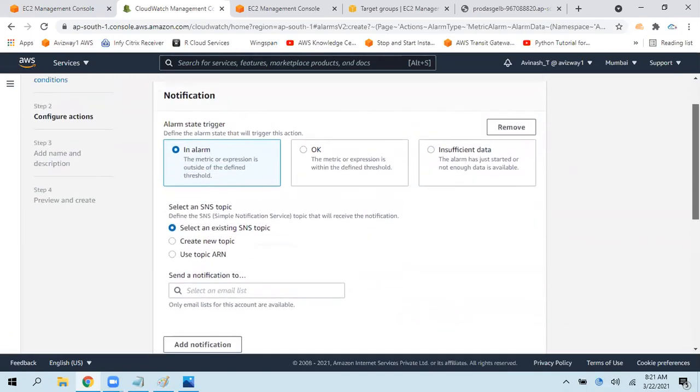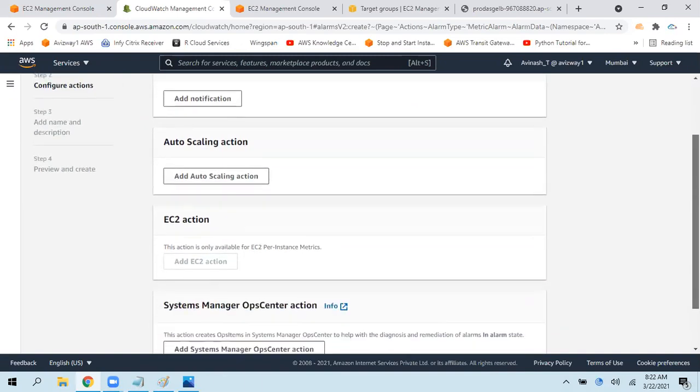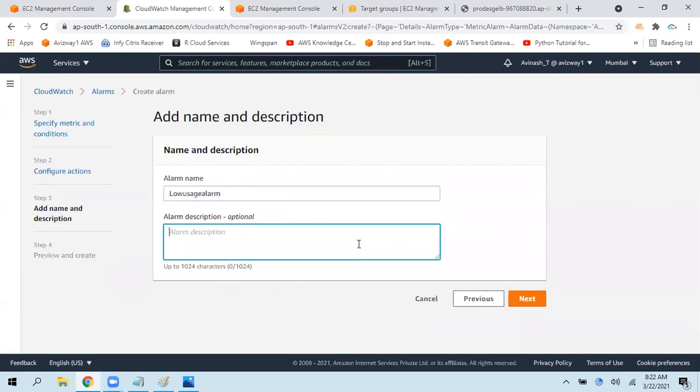Now, do you want to get a notification related to this alarm? You can give one or remove it. However, in the auto scaling group we have configured that, so leave everything blank. Scroll down, click on next, and give the alarm name: low usage alarm. The metric we have selected is less than or equal to 10 percent over the last 5 minutes.